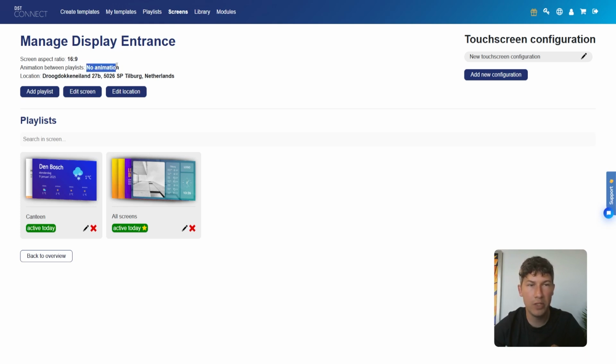I can see what the transition is between templates to add even more dynamics to this screen, and the location as well. Below, you see some buttons. Here, you can add a playlist. You can modify the screen, such as applying the animation, and adjust the location too. That location refers back to the folder you saw on the right side of the screen overview.